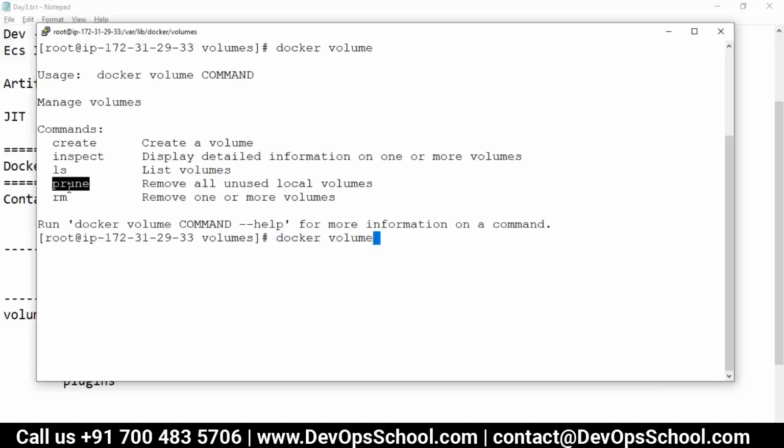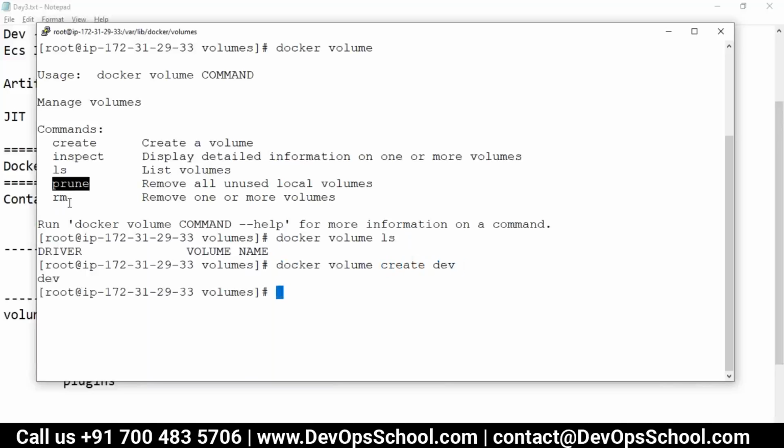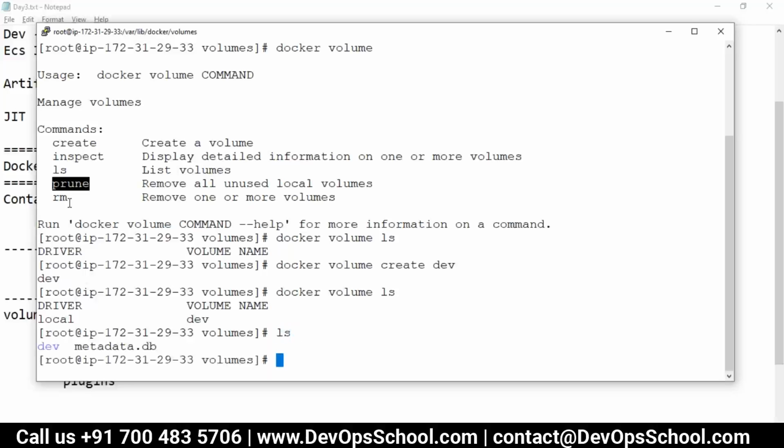So here I create a volume. Before that, let me list the volumes. See, there are no volumes here, just the volume driver and volume name headings. So can I create a volume? Yes, I'm creating a volume for dev. And you see here ls, I created a volume. Where is it? Here it is.